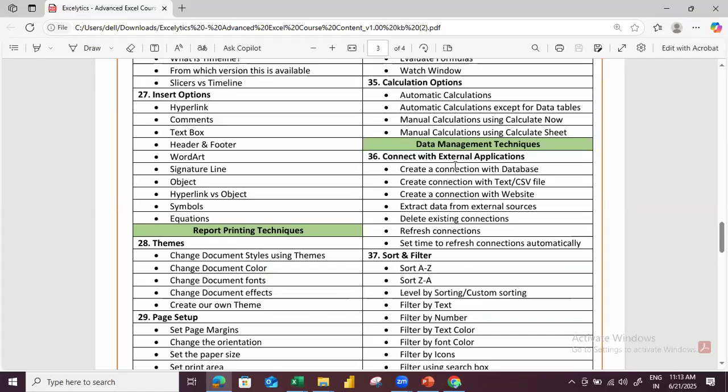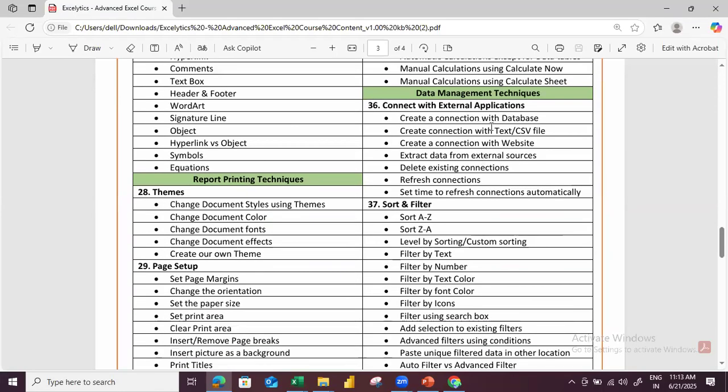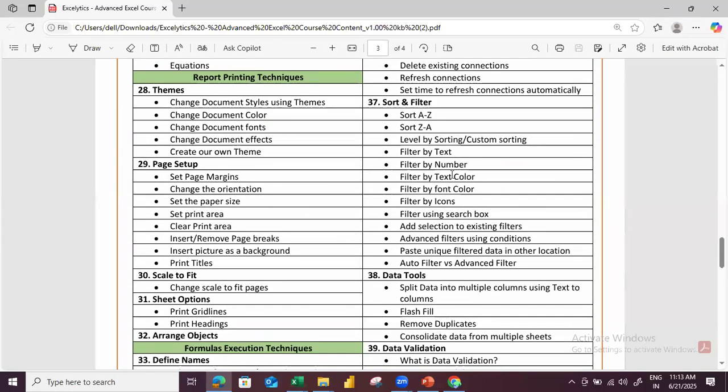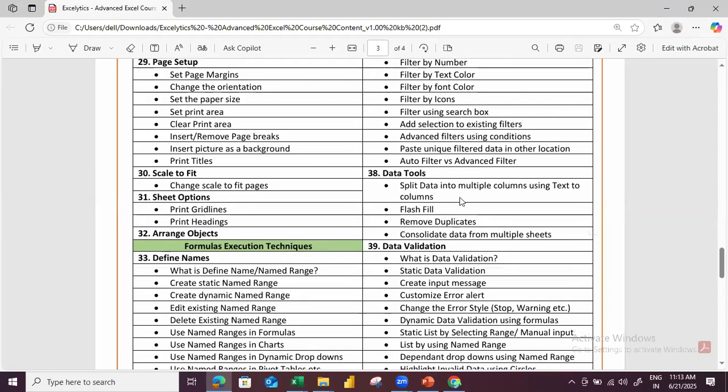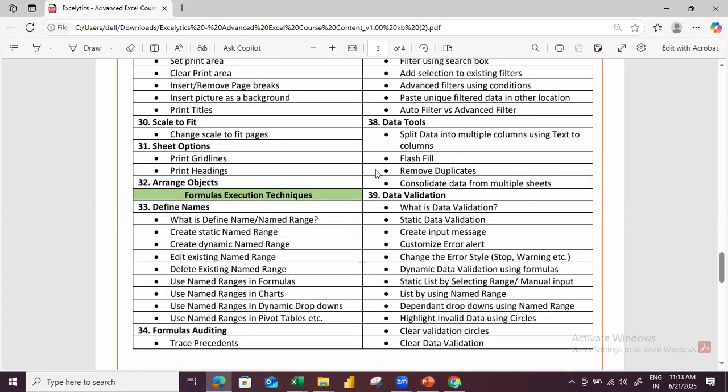And then data management techniques, basically creating a connection with a database outside the Excel from the system server, creating a connection with a text file, creating a connection with a website, getting the data from external sources, and then working on that. Sort and filter, you must know sorting, ascending to descending order, descending to ascending order. And then you can sort with the help of text color, number, text, icons, all these things. Data tools, splitting the data from multiple columns using the text to columns function. Flash fill, where you want to fill the data as per the patterns. Remove duplicates, remove multiple duplicates. These are all which we use when we work on Excel.